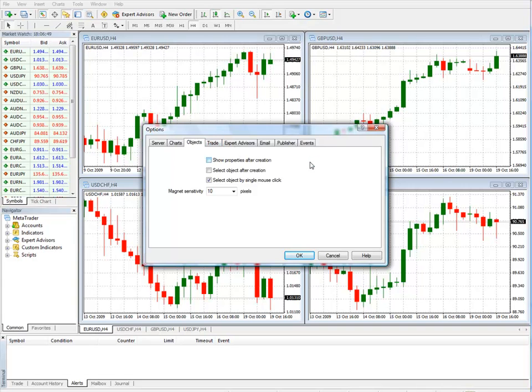We've covered the objects previously, and the objects are such things as the horizontal and vertical lines that we place on a chart in order to mark specific levels or areas that we have an interest in. That can also include trend lines as well. So we can show properties after creation just by clicking that. I leave that open. You can select the object after creation. This is handy when you want to move an object immediately after. You can select the object by a single mouse click as well. And this is particularly handy too, rather than having to double click on the object and then move it from there.